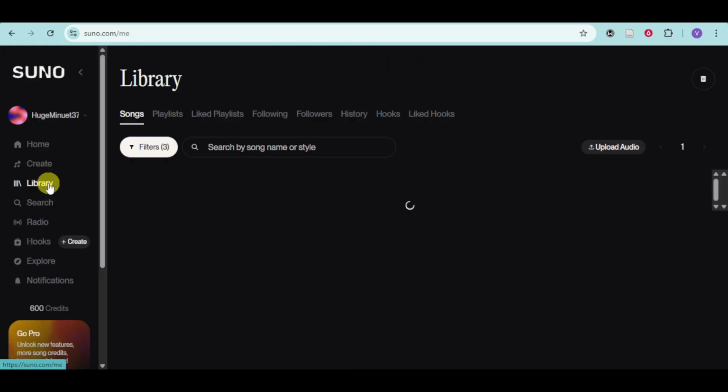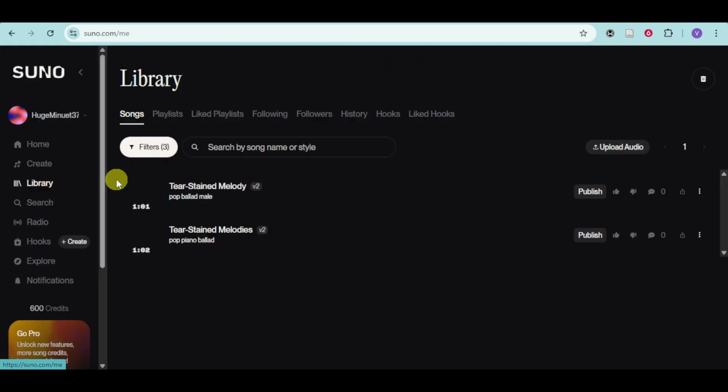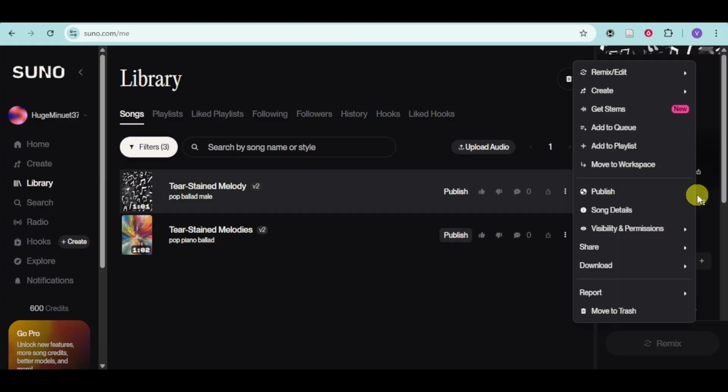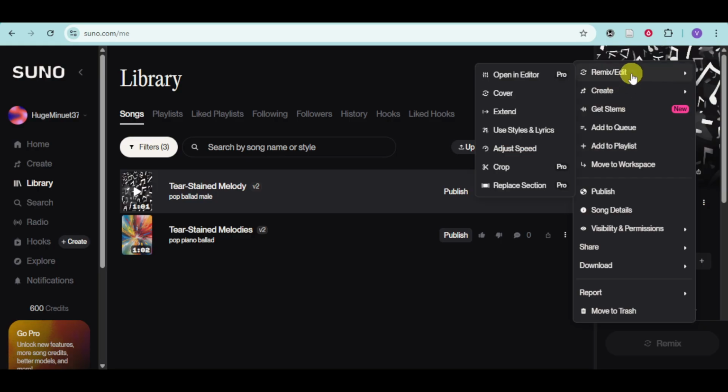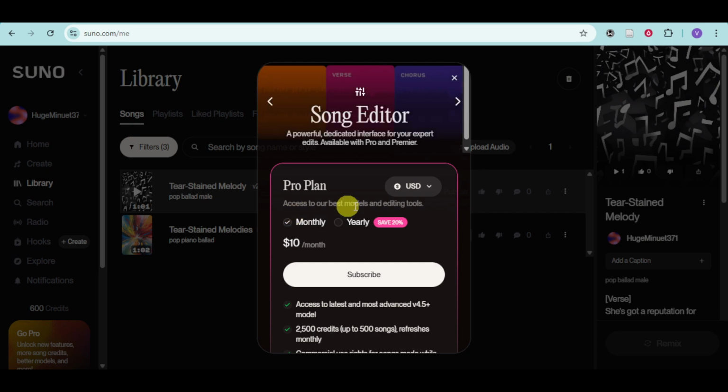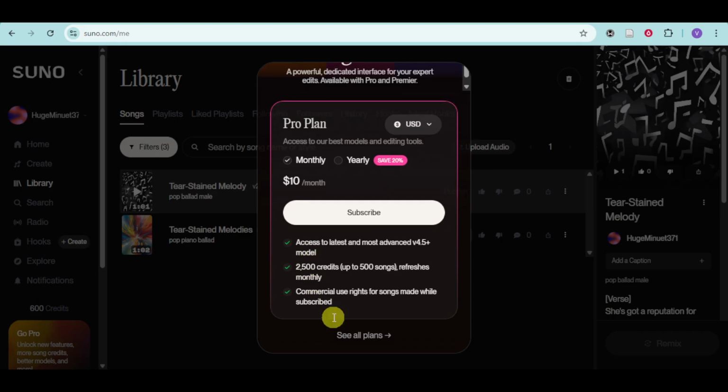right here to your library in order to see what your song looks like still. Now, in here, you can click on this particular audio, then click on this remix and edit, and click on this open in editor. You can head over and click on that, but do take note that this editor option is available only on the Pro plan as well as other plans it has.